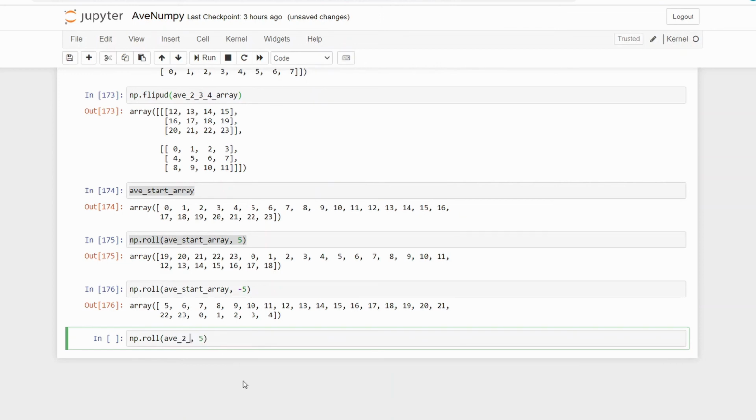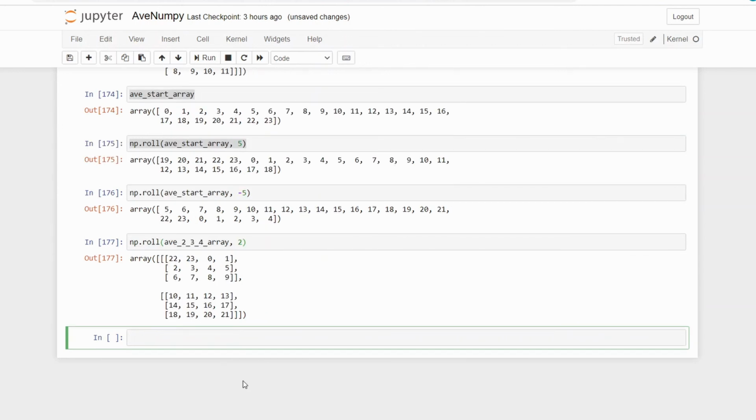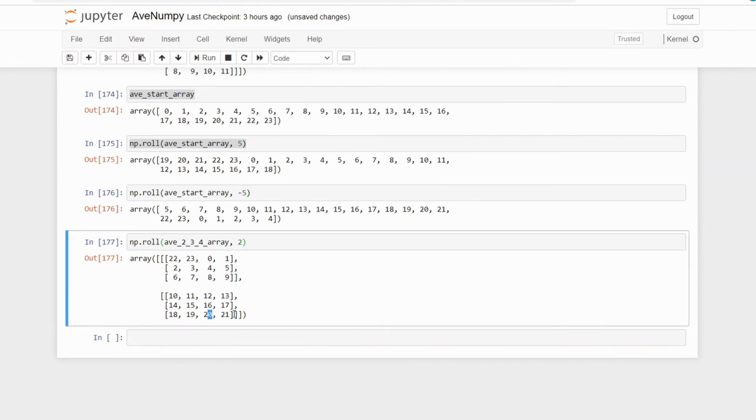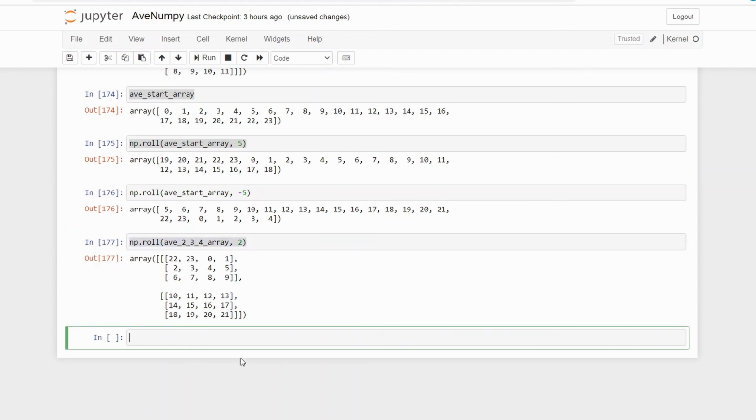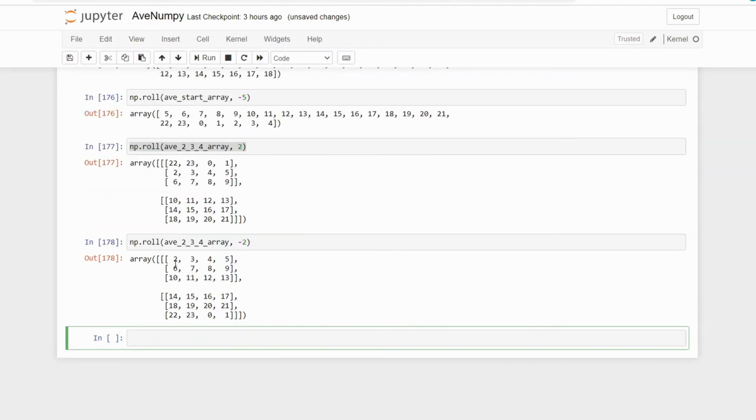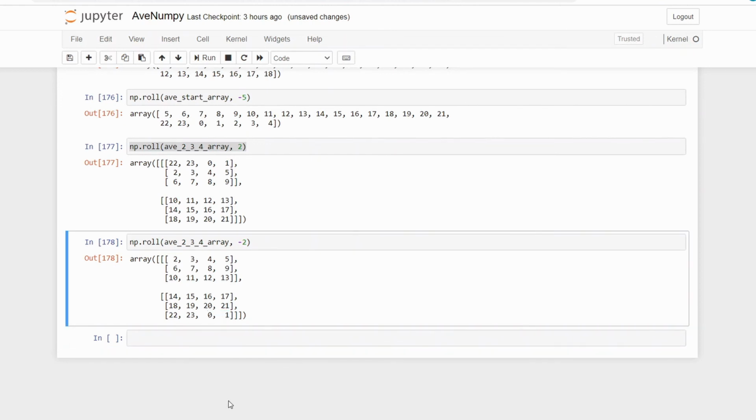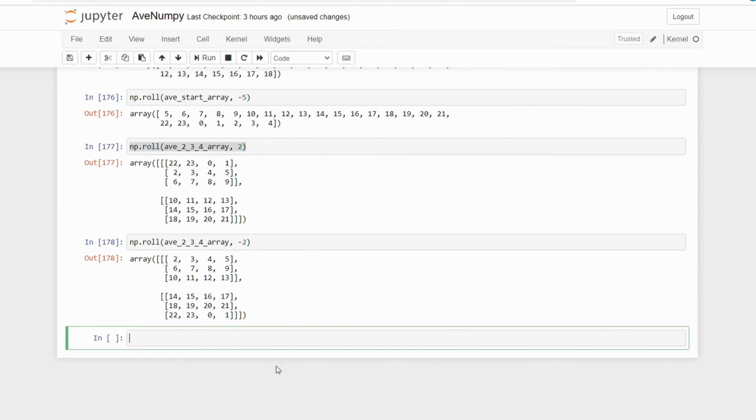Let's try this function on a 2D array. So we'll use Ave234 array, and here we'll put 2. As we can see, the last 2 elements in the second matrix are now the first 2 elements in the first matrix. And similarly, if we use -2, we'll see that the first 2 elements of matrix 1 are now the last 2 elements of matrix 2.